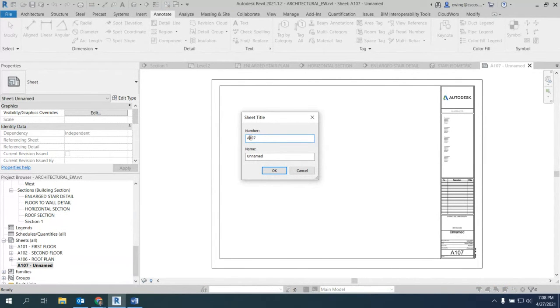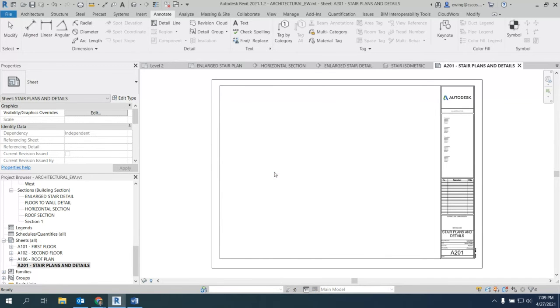And I'd like to call this A201. For the name, we'll call it Stair Plans and Details. Hopefully that fits. Plans, not pans, plans and details. Then we'll click OK.